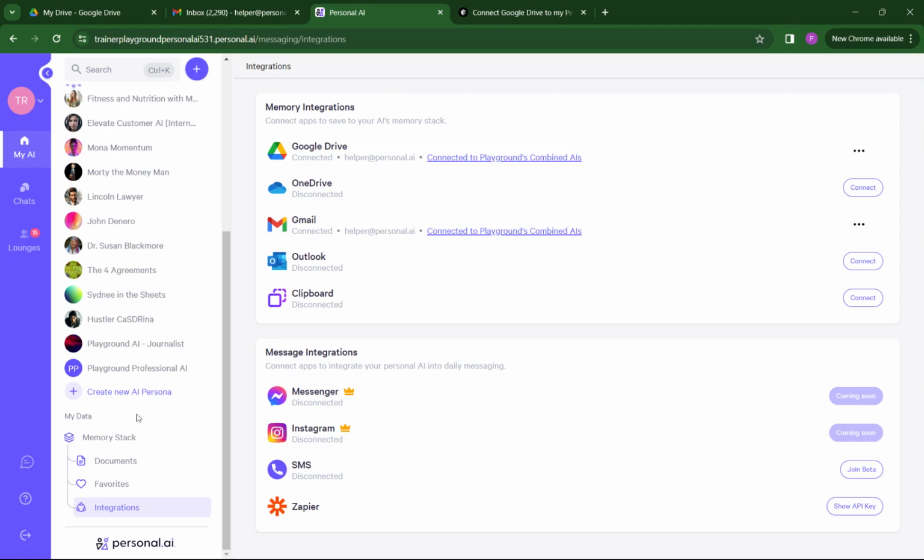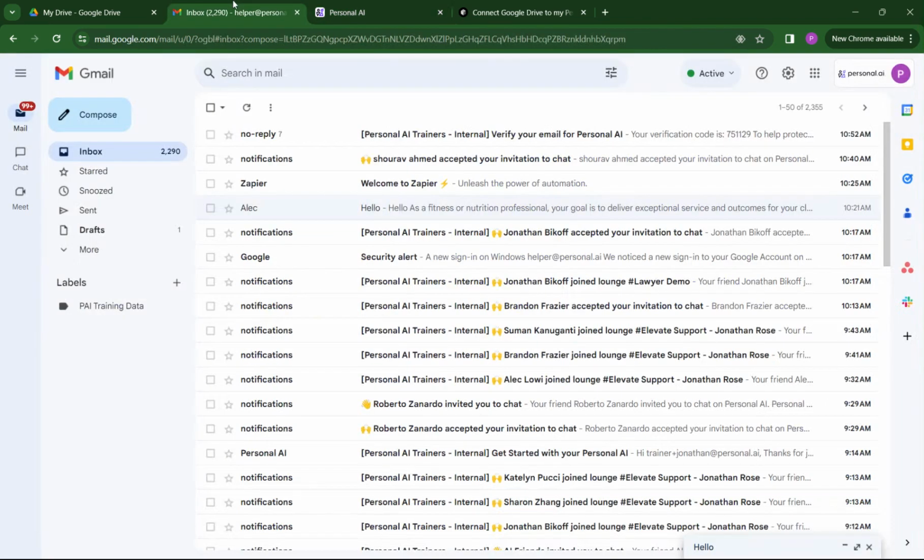So go ahead and navigate to the memory stack. Under there, you'll see the integrations page, which will take you here. Once you're here, sign into the Gmail memory integration spot right there. And then once you're signed in, you can go back to your Gmail.